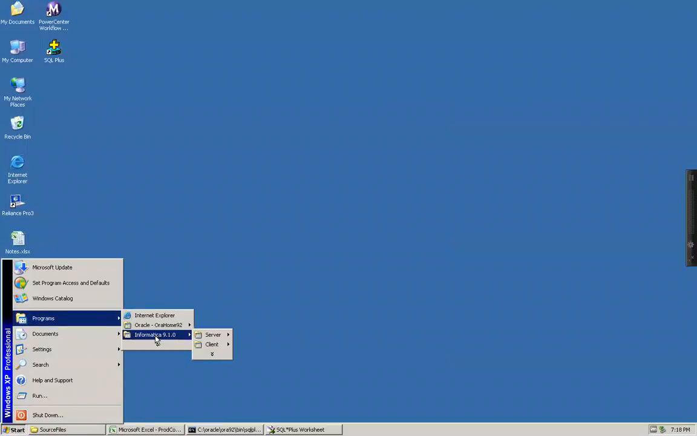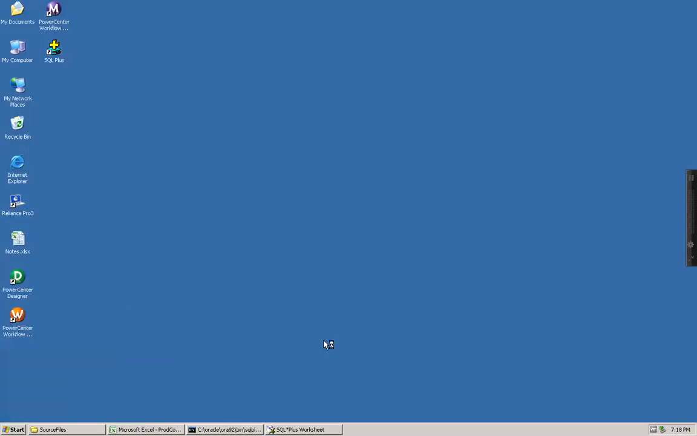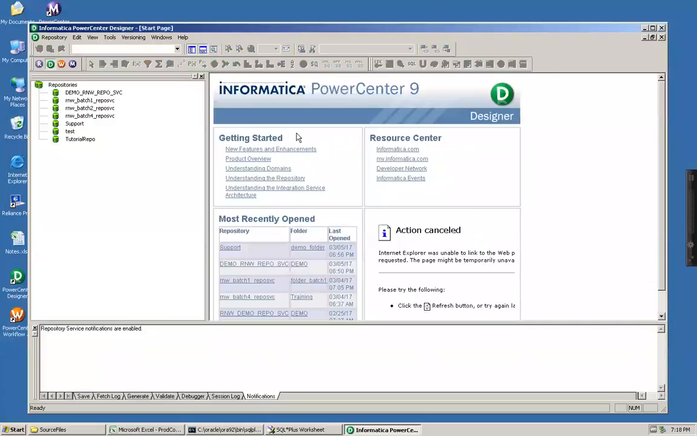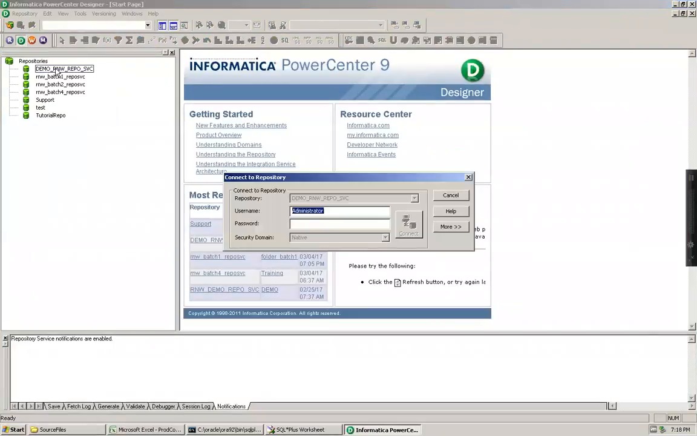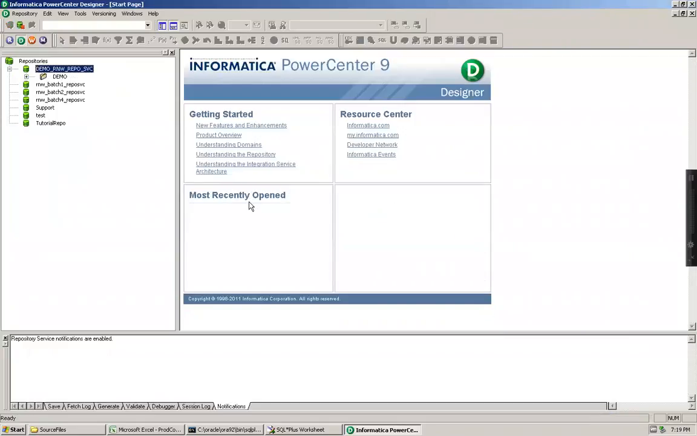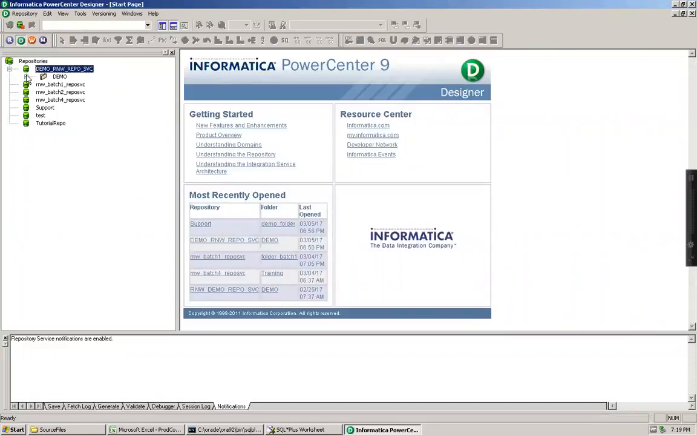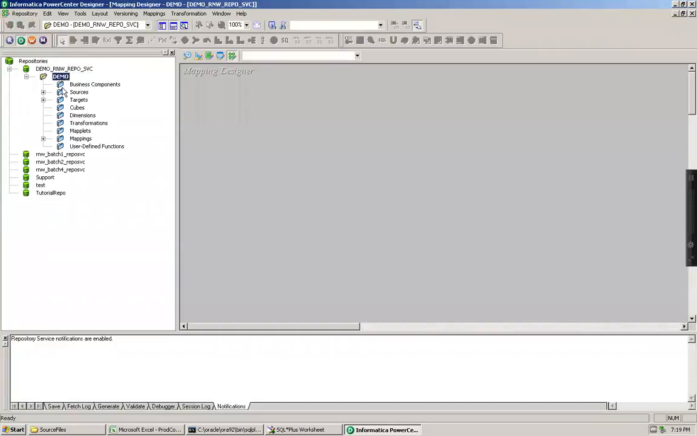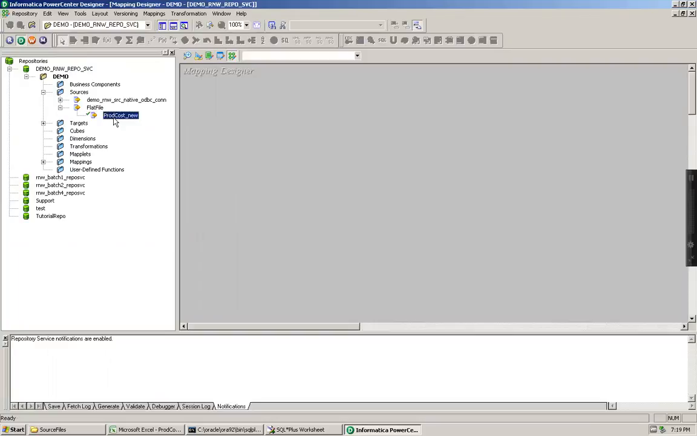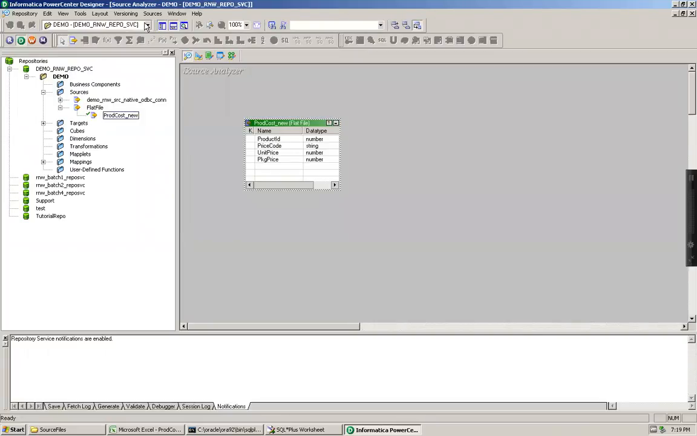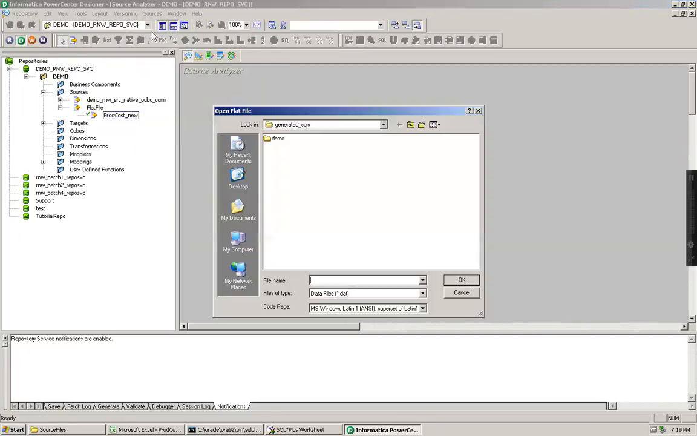Let me log into my Informatica Designer. I'm going to connect to my repository for my demo. Okay, so in this source, I have already pulled in this file. So how did I do that? Let me show this again to you. So let me open Source, and say Import from File.